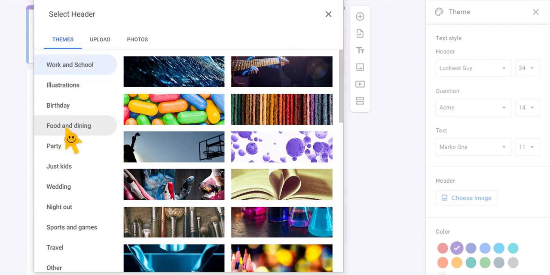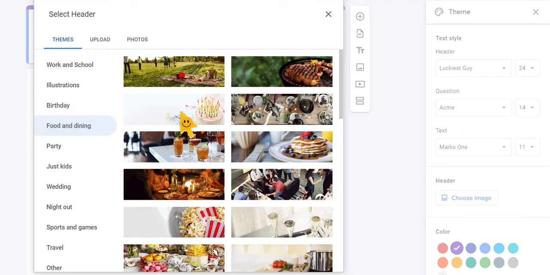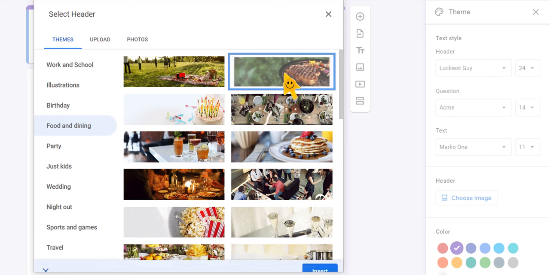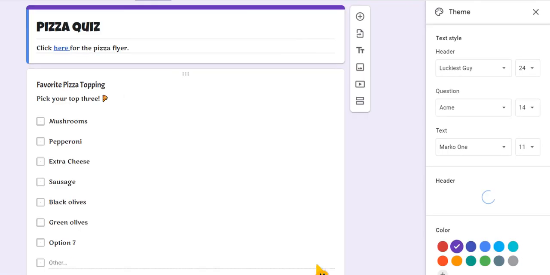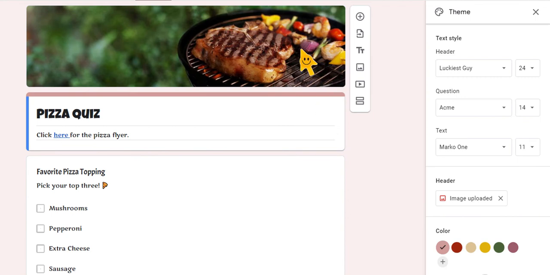So if I click on the food and dining, you'll notice that some of them are GIFs, meaning they have some movement in it. So like the steak, you can see the fire crackling underneath. So I'm going to choose that one because I'm hungry. Insert. And you'll see that the steak then appears up there at the top.